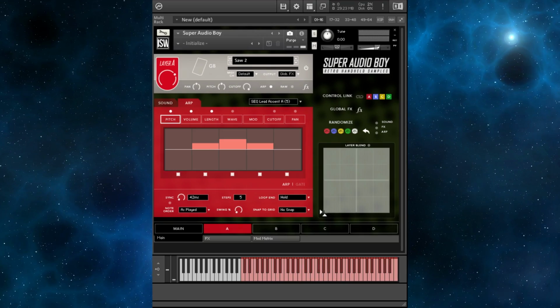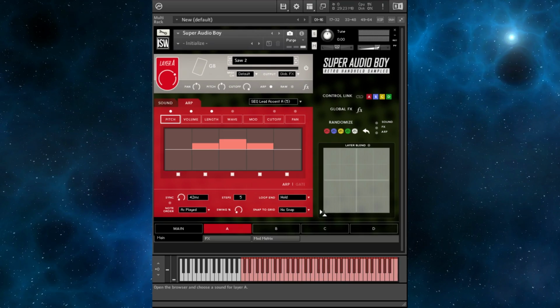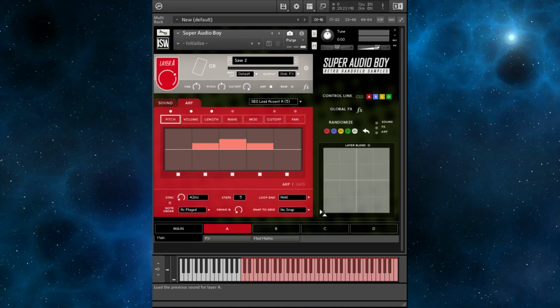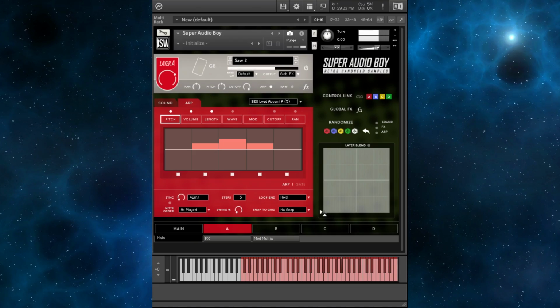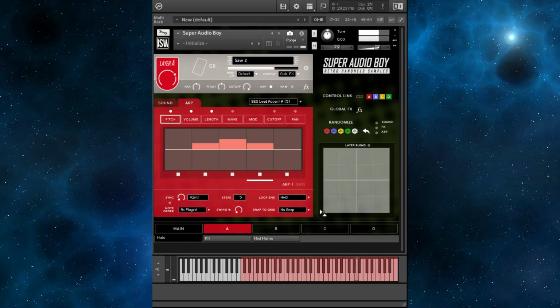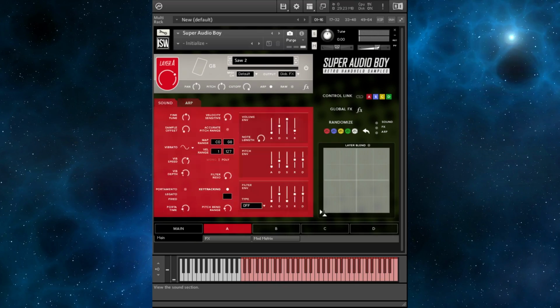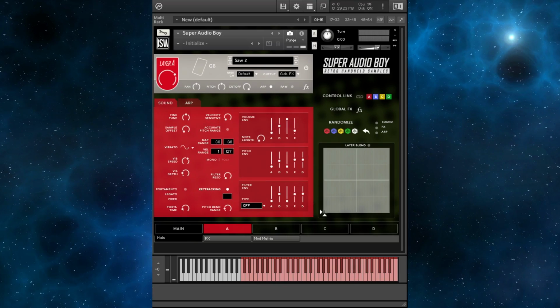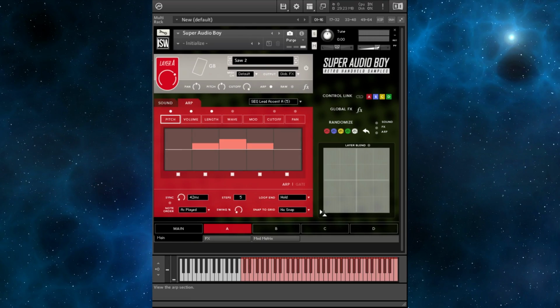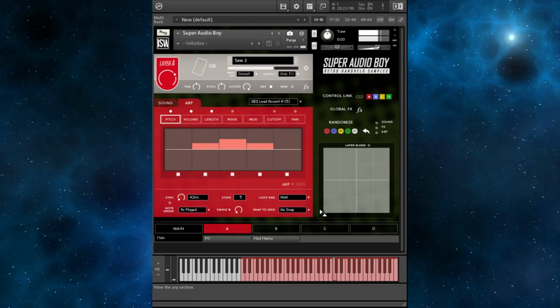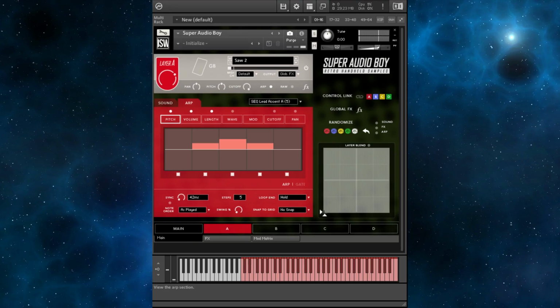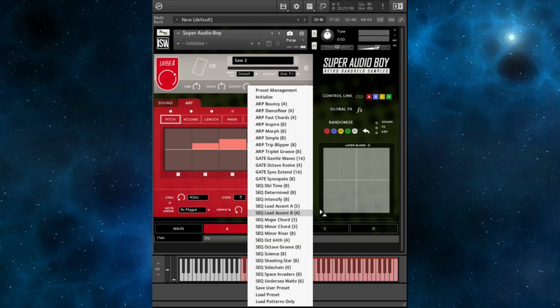And this is an accent because when the loop ends, it holds the note. So rather than playing a continuous loop, it's just going to give us that one note at the end. This works particularly well if we go to mono mode instead of poly, and that way we can play. Or let's check out the other one, lead accent B.